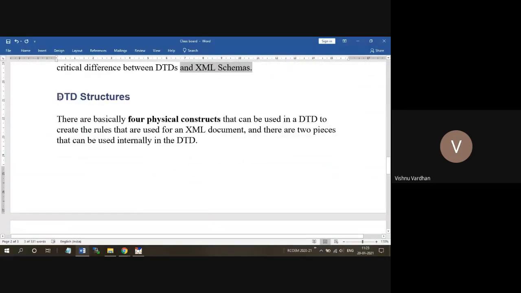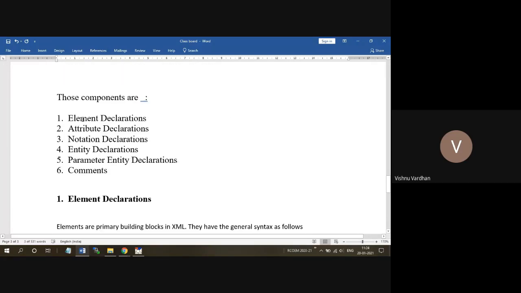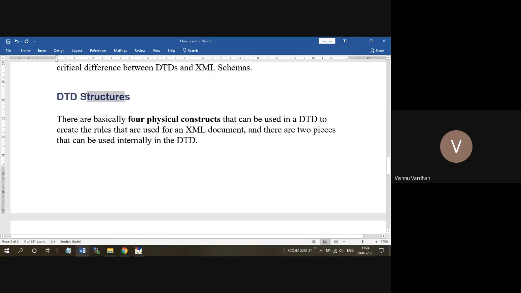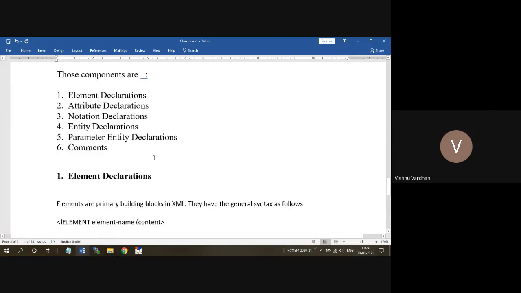Moving to the next one, DTD structures. There are basically 4 physical constructs that can be used in a DTD to create the rules. What are they? They are basically DTD structures को define करने के लिए क्या-क्या अपने पास components हैं. Okay. So what are they? They are element declarations. DTD को use करते हुए हम elements को declare कर सकते हैं. Attribute declarations. Yes, we can define the attributes also. Notation declarations, entity declarations, parameter entity declarations, and comments.